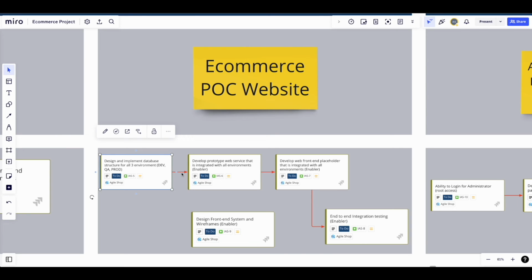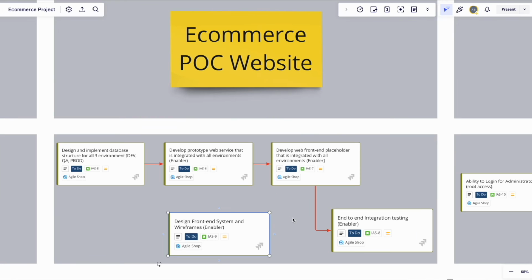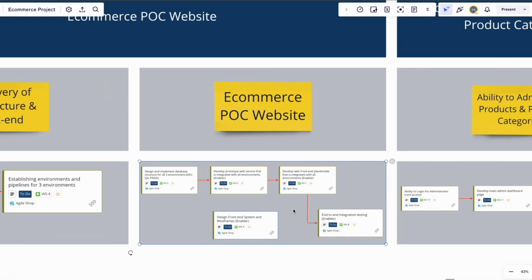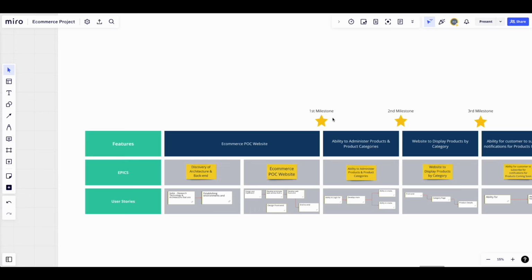For the e-commerce proof of concept, we will have a handful of user stories like design and implement database structure for all three environments, development, quality assurance and production, develop prototype web service that is integrated with all environments, develop web front-end placeholder that is integrated with all environments, end-to-end integration testing, and design front-end system and wireframes. As you can see, these epics and user stories represent the main infrastructure to get our website set up. In an enterprise, most of these technical epics are broken down by a technical lead or architect, especially at the beginning of a project or product. The completion of these two epics represents our first milestone.